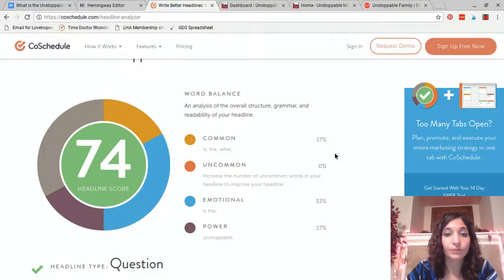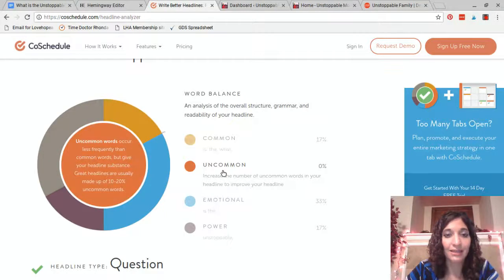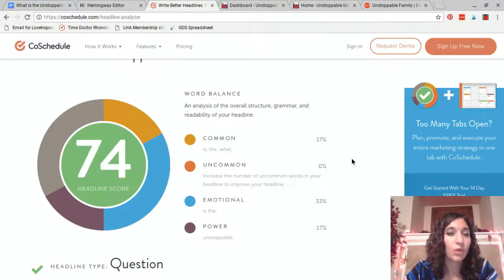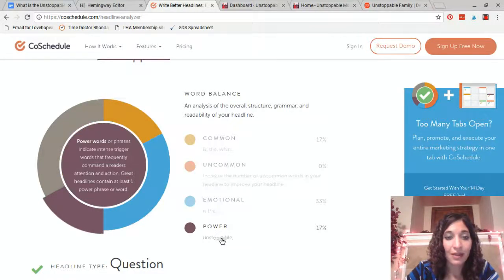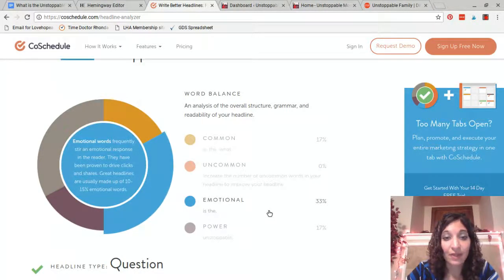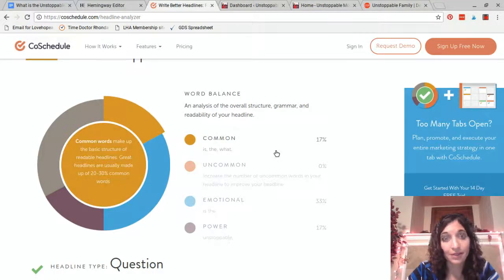It's a good score. But as you can see, this particular headline is kind of missing uncommon words. And uncommon words is part of the score that you get. They want you to get the reader's attention with the kinds of words you're using. So an uncommon word would make them go, oh, I don't typically read that, and pique their interest. Emotional is something that helps the reader identify with what you're talking about. And then power is something that draws them. And as you can see, they are showing you what each one of that they've classified. Okay, what are the common words? Is, the, what? Well, those are pretty common, right? We use them in everyday language.